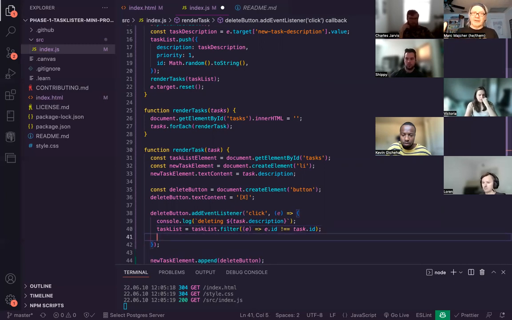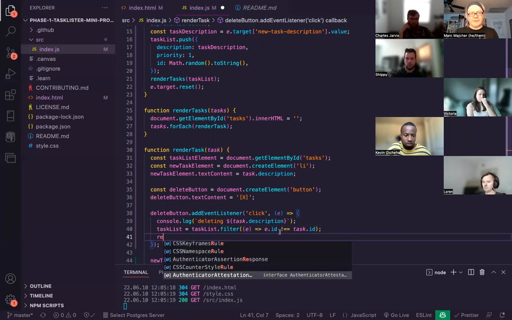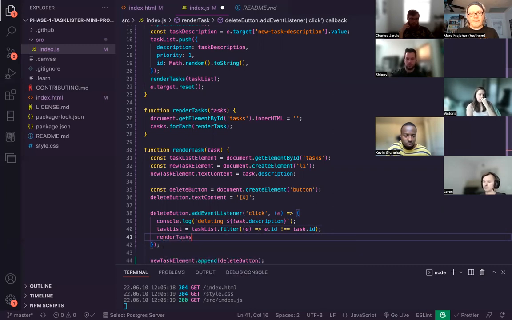And then once we've cleared out that task list, hey, we can do render tasks again with task list. Sometimes when I do this, I'll just have a render task run off a task list automatically and not pass it in every time. It's a choice. This time I feel like passing it in.